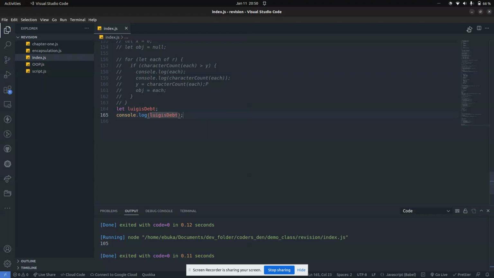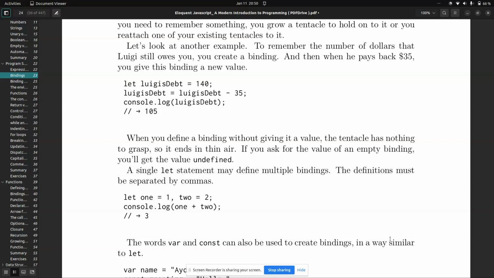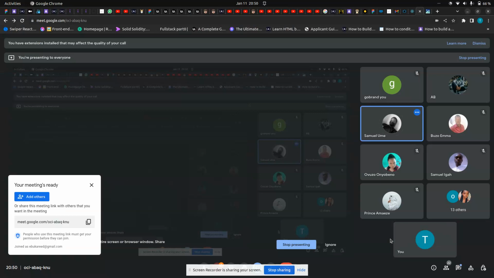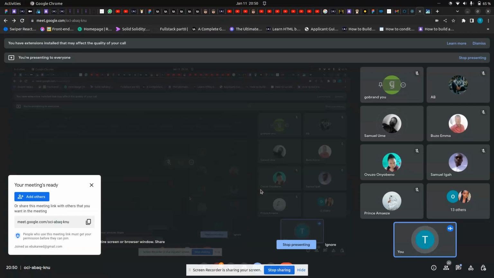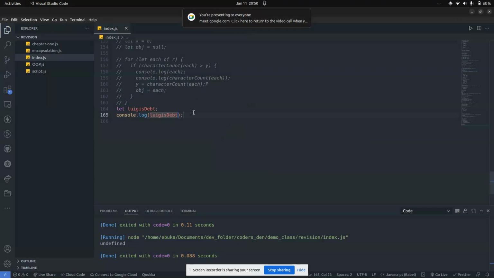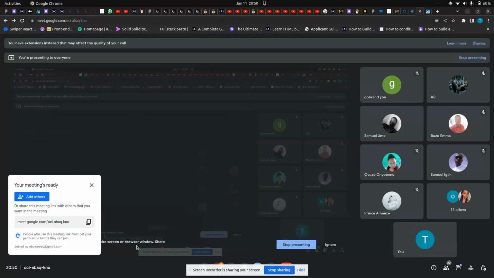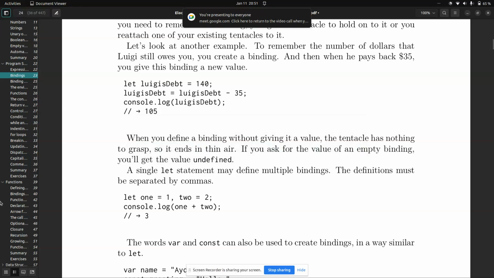Okay, so when I console log this and I run it, I'm going to get undefined. What this means is that the value has not been assigned. I declared the variable and I've not assigned it to anything, so it's automatically assigned undefined. So when I console log this value, I get undefined.